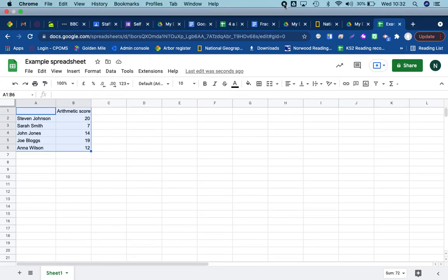Okay, that's our first session. Next week we are going to focus on the power of calculations, how you can set calculations to create total scores.